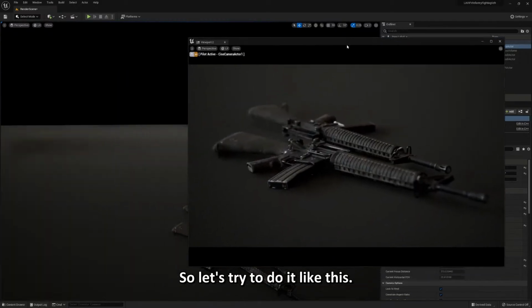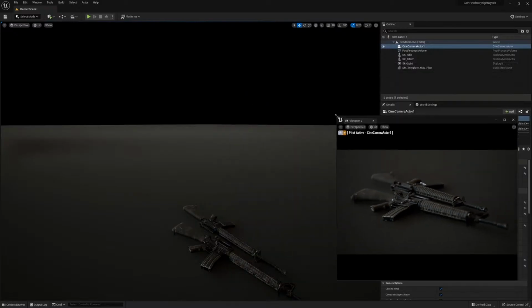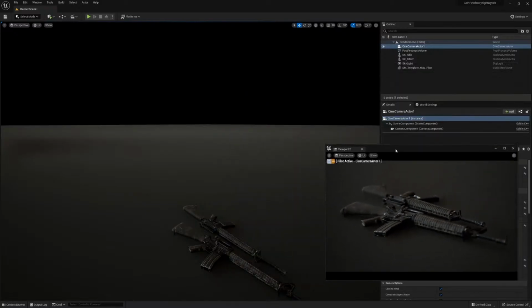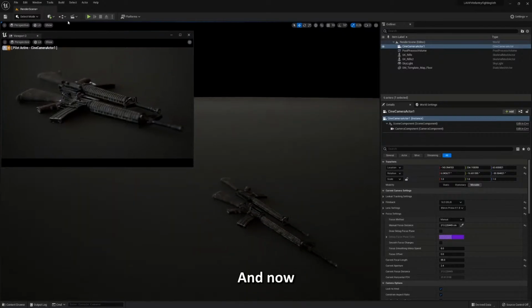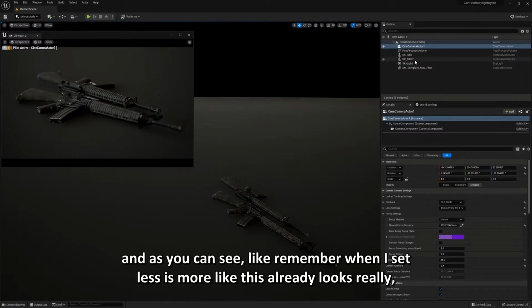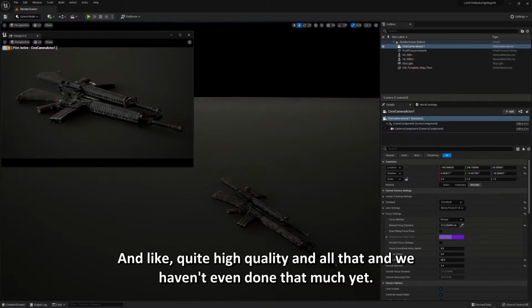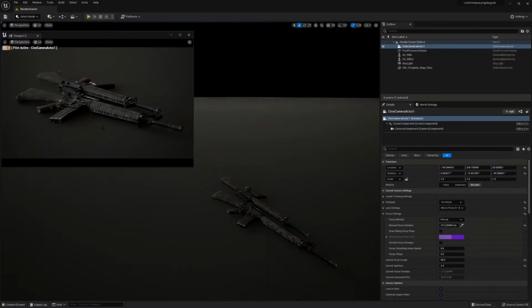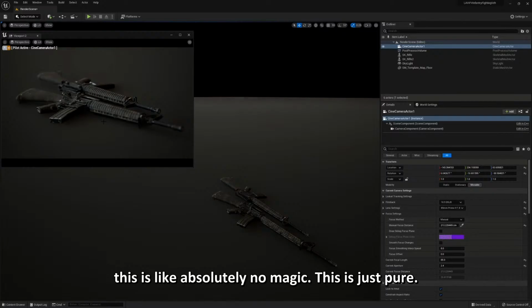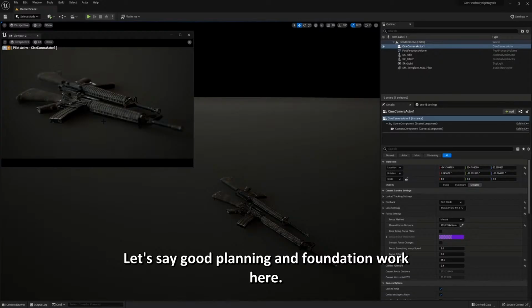So let's try to do it like so. Here you can see the cool stuff. So let's put this like here. And as you can see, remember when I said less is more? This already looks really good, and high quality, and we haven't even done that much yet. This is really all about just tweaking the settings properly, setting up a camera that frames the shot well. This is absolutely no magic. This is just pure, let's say, good planning and foundation work here.